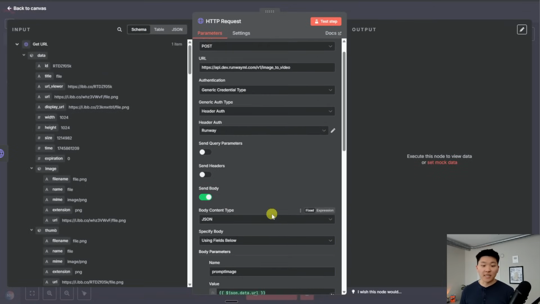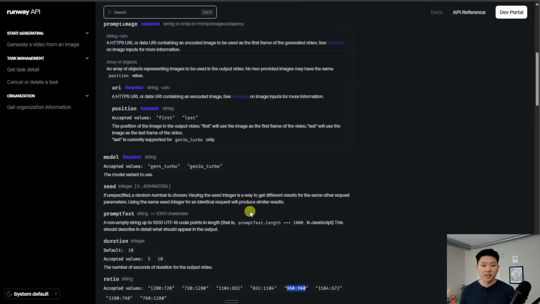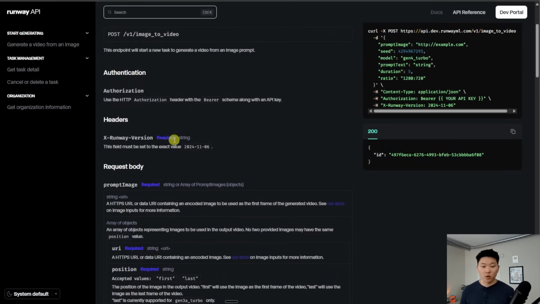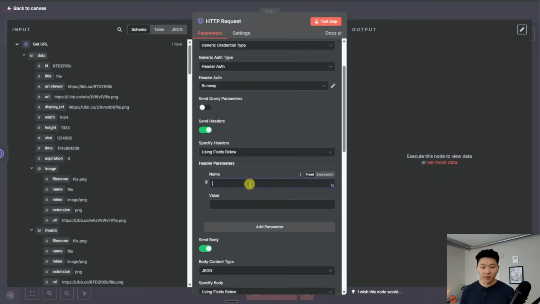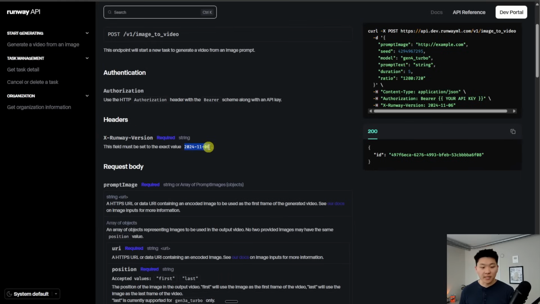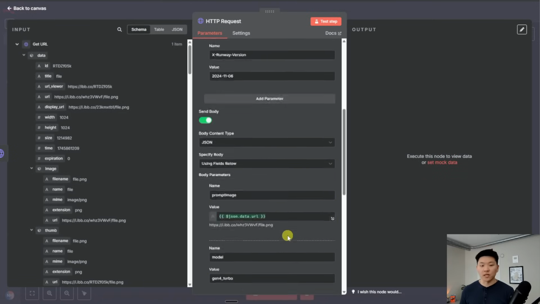And actually, before we hit test step, I've realized that we're missing something here. So back in the documentation, we can see that there's one thing up here which is required, which is a header, x-runway-version, and then we need to set the value to this. So I'm going to copy the header, and we have to enable headers. I deleted it earlier, but we're going to enable that. So we have the version, and then I'm just going to go copy the value that it needs to be set to, and we'll paste that in there as the value. Otherwise, this would not have worked.